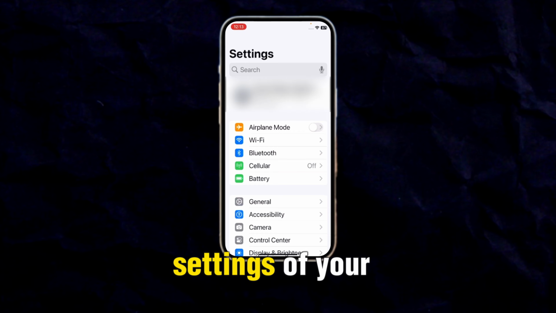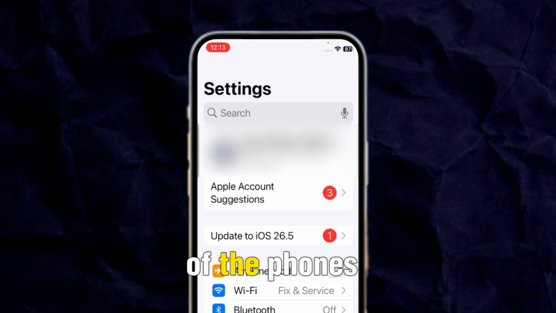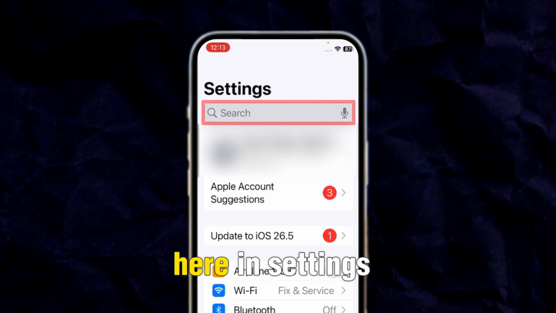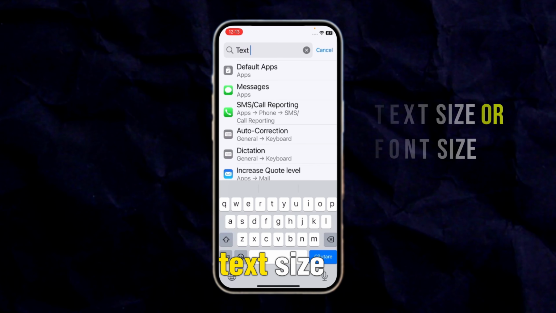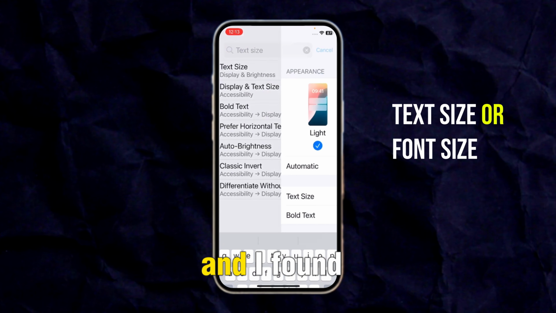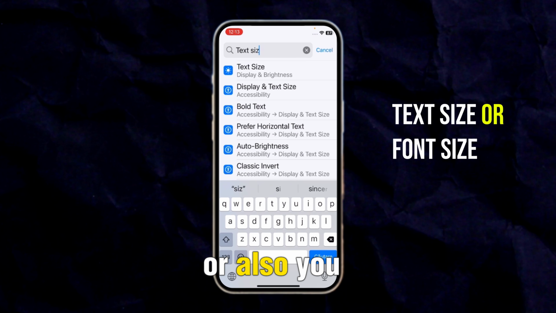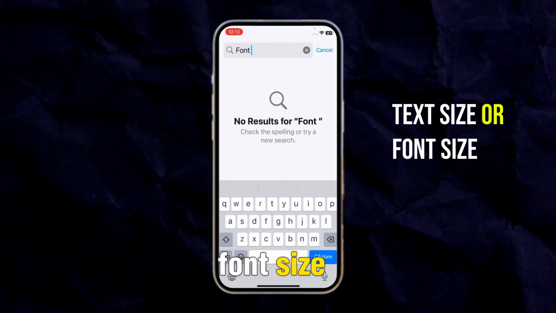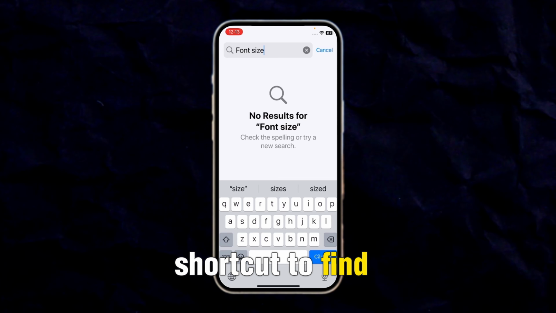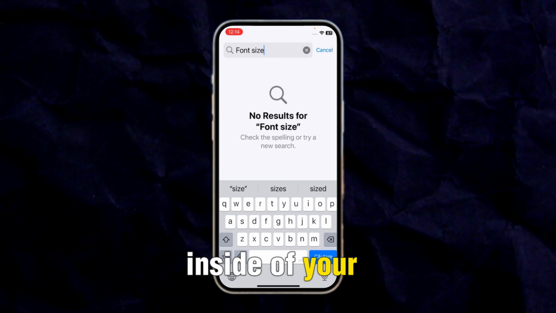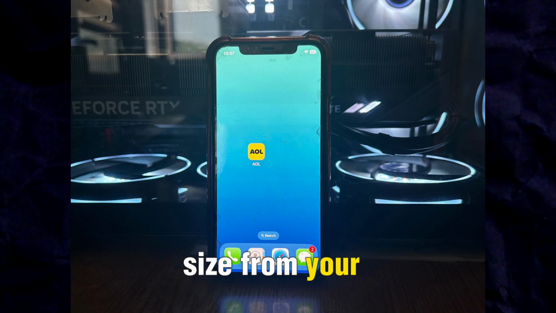Just open the settings of your phone, and now 99% or something like that of the phones will have a search bar up here in settings. So let's just press on this search, and we have to search for text size, and I found it. In the same way you can get here using the search bar. Or also you can try font size if text size didn't find anything for you. So that's a great shortcut to find the text size settings inside of your phone. And increasing the text size from your phone will as well increase the text size in your AOL application.